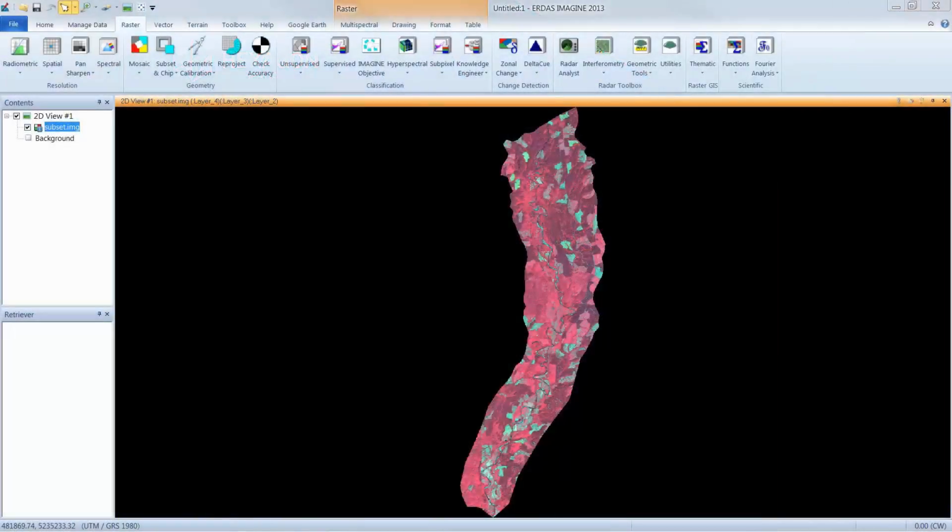We'll start today with an open instance of Imagine and a Landsat scene loaded into the viewer. The image you see here is a subset of a full Landsat image focusing in on a river valley within Washington State. It's displayed using a near-infrared band combination, and you'll notice the vegetation as shades of red, and our bare ground areas being displayed as a cyan blue color.